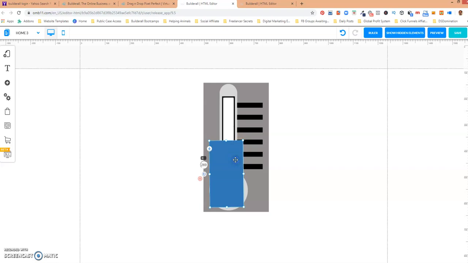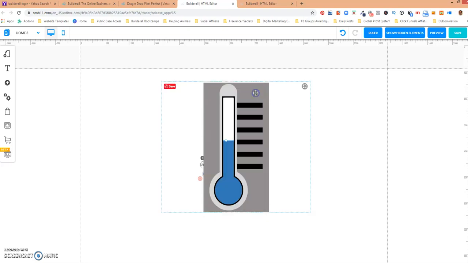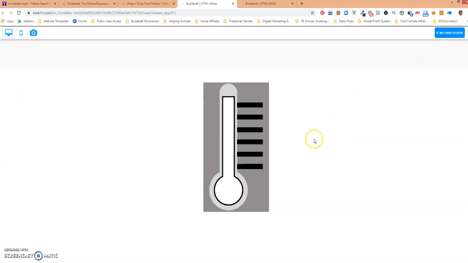And now what we want to do is we want to put this element behind this image. So in order to do that, we right click on it and we select this icon right here that brings it to the back. So there we have it. Now let's preview it and watch what happens. See how it goes up to this particular level there. So let's go back to return to edit.